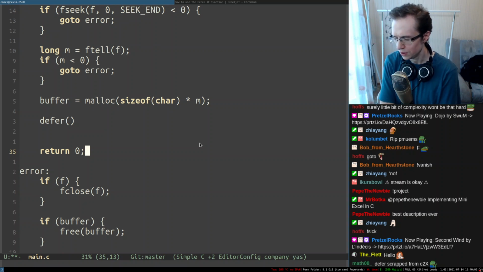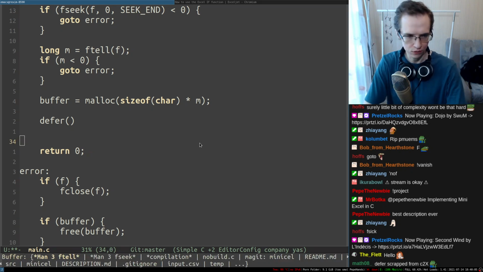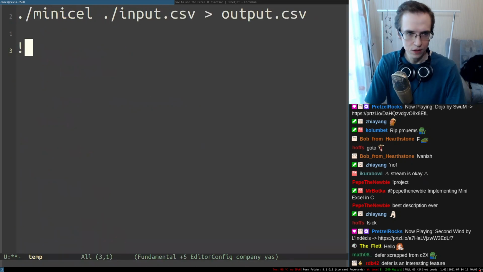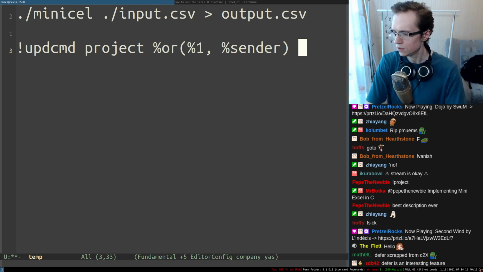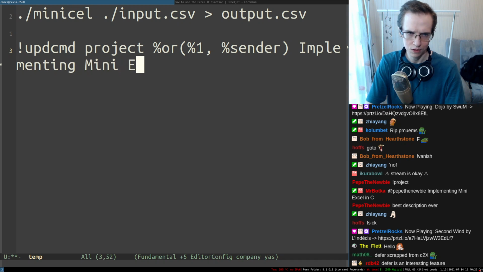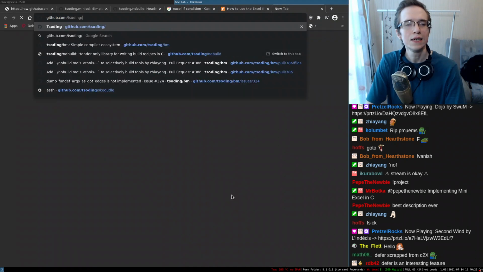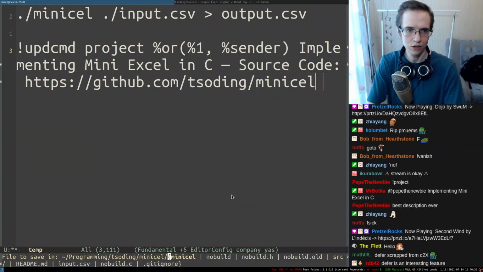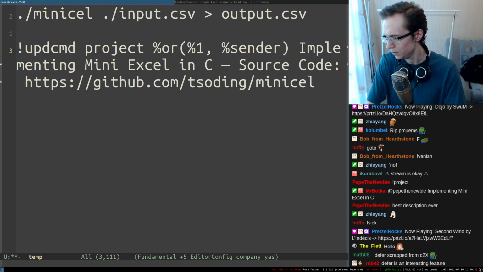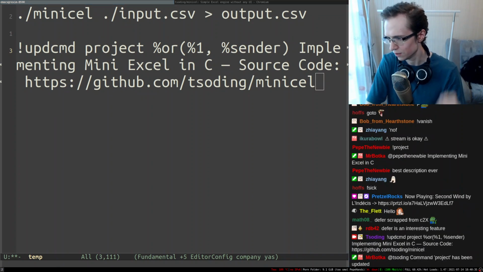Oh, I think we need to update our project command. Thank you for reminding me. So update the command for the project. What was that? Implementing mini Excel in C, and we're gonna have something like a source code. So here is the source code, and the source code is minicell. There we go. So I'm gonna put this thing in here, and hopefully that will update the project command appropriately.